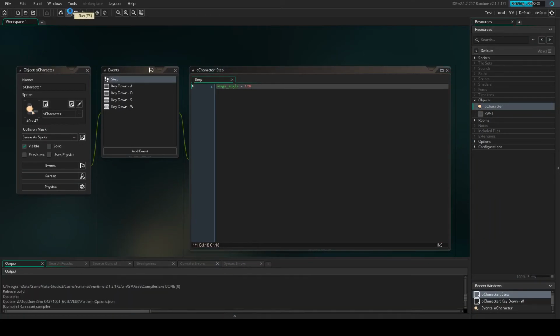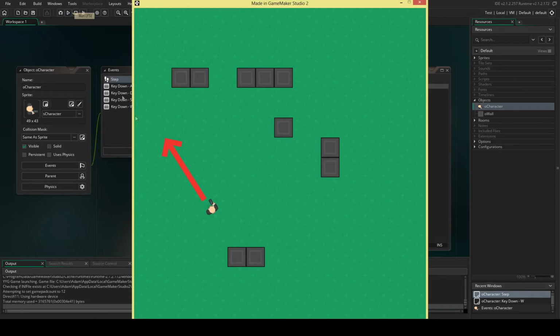When we run the game, we can see our character faces upwards and slightly to the left. In GameMaker, 0 degrees are straight to the right and increases counterclockwise. This means 90 degrees are upwards, 180 degrees to the left and 270 degrees downwards.